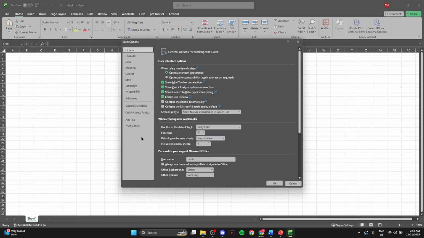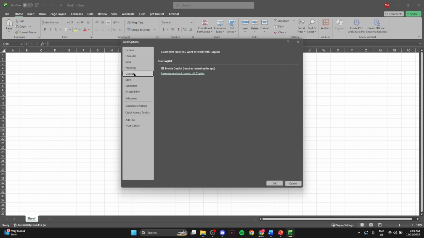Inside the Options window, look for the Copilot section in the left panel. Select it to reveal the Copilot controls. If you don't see a Copilot entry at all, it can mean your organization hasn't enabled it yet, your account type doesn't include it, or your Excel build needs an update. That's okay. Just continue once the Copilot option appears for you.